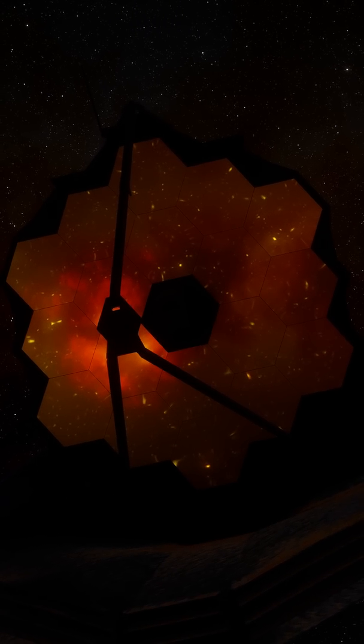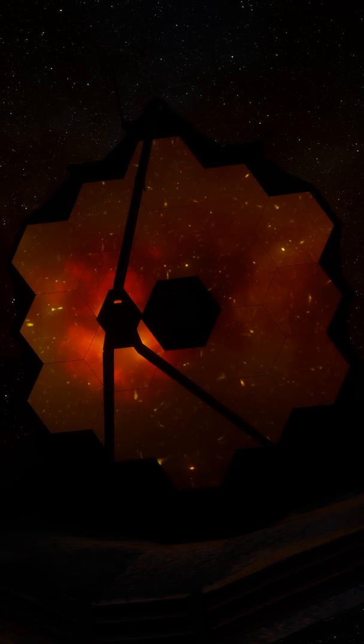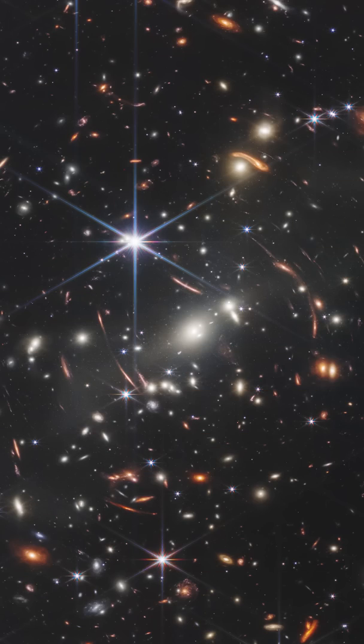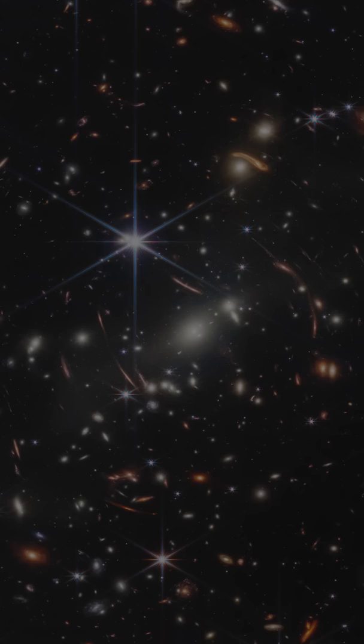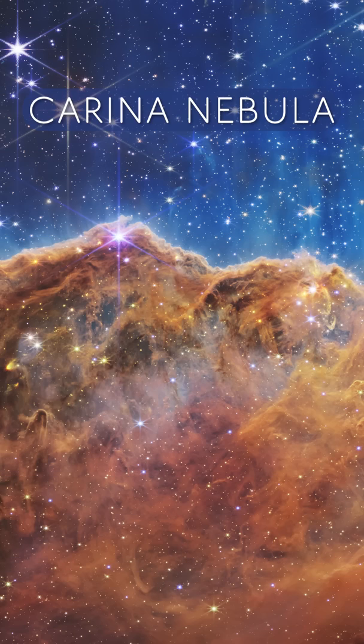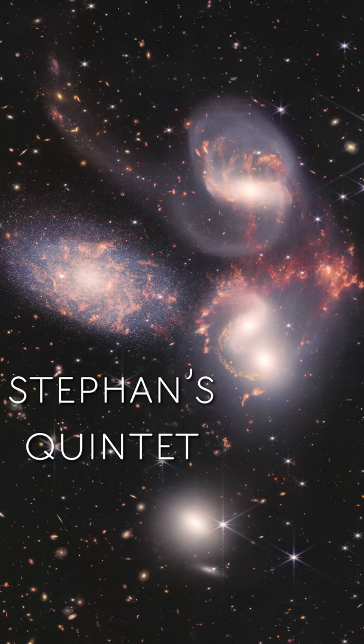The first set of pristine images snapped by NASA's James Webb Telescope are here. After kicking us off with the deepest photograph of the universe ever, NASA then revealed data for four more targets: WASP 96b, the Southern Ring Nebula, the Carina Nebula, and finally a galaxy group known as Stephan's Quintet.